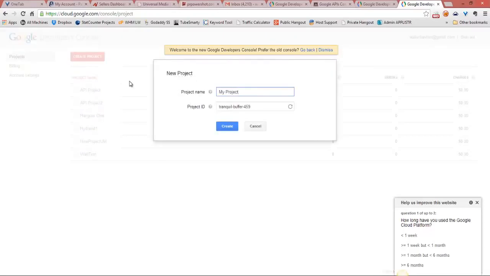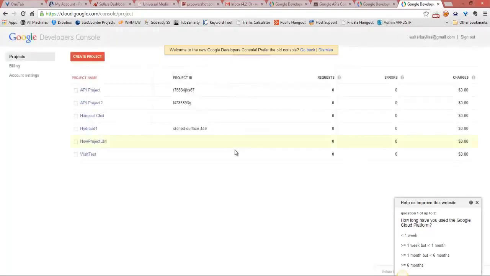And you can just simply click to create the project there. Let's give it a name. I'm going to call it Hydravid Upload, something like that. It will automatically give it a project ID number. Click on Create. That will take a few minutes to populate.